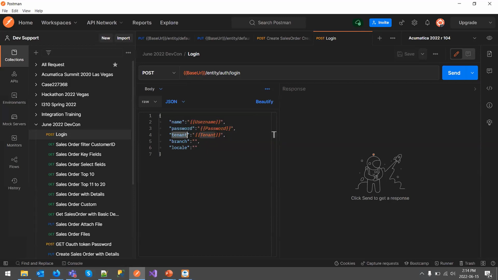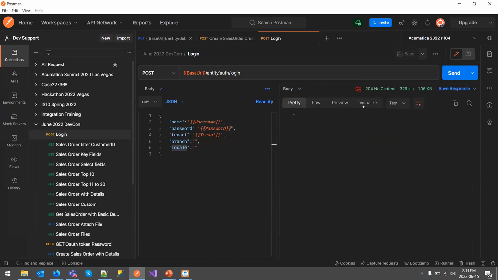The tenant, if you're only using a single tenant, is not mandatory. But if you're using multiple tenants, I strongly recommend that you use it. Branch as well is not mandatory, though if you want to use a different branch than the default one for that specific user, I recommend that you mention it during the login period. And the locale. So let me send this request right here. And we get back a 204 No Content, which means we have successfully logged in inside of Acumatica.